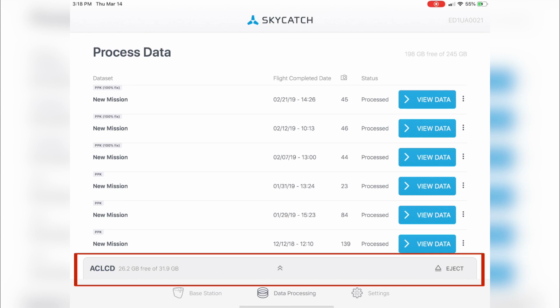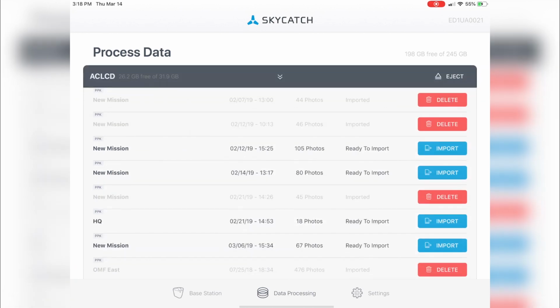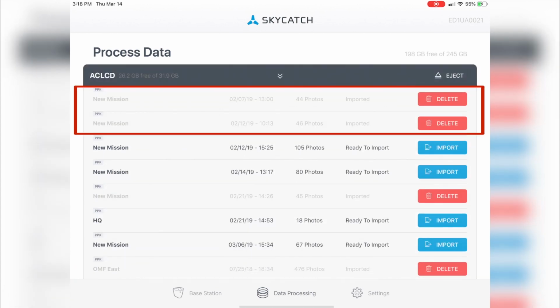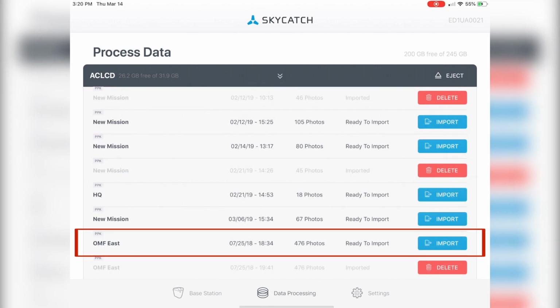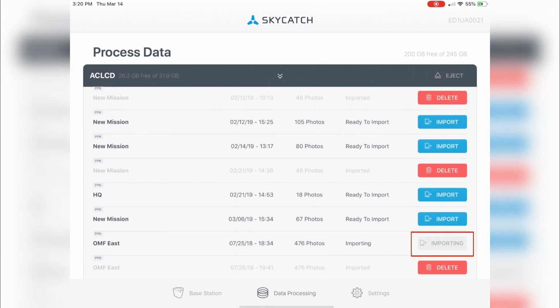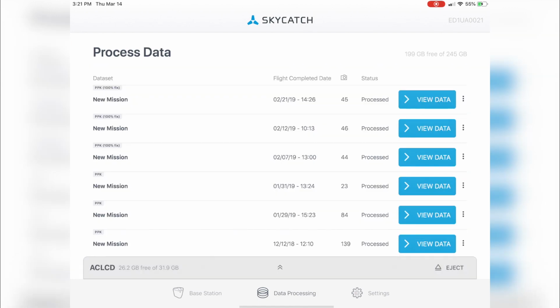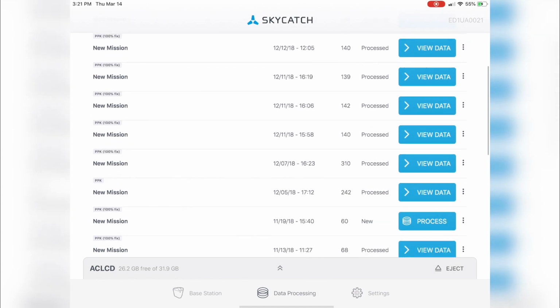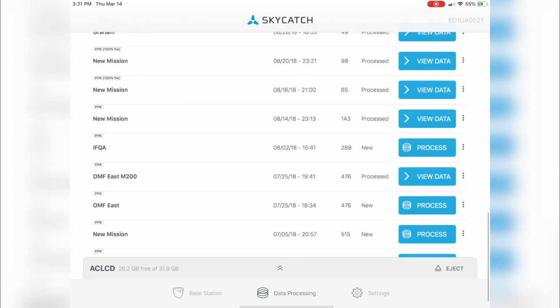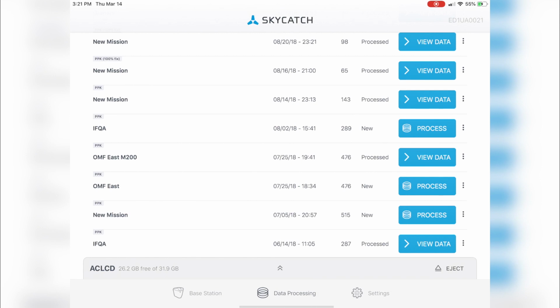Tap on the drawer in the bottom of the screen to pull up the contents of your SD card. Missions that you have imported already will appear grayed out with the option to delete them if needed. We're going to import the mission OMF East by tapping on Import. A progress bar will appear to show you the status of the import. Once the import has finished, close the drawer and scroll to navigate to your mission. Do not eject your SD card at this time, because we will still need the SD card to be inserted to export your processed data when completed.